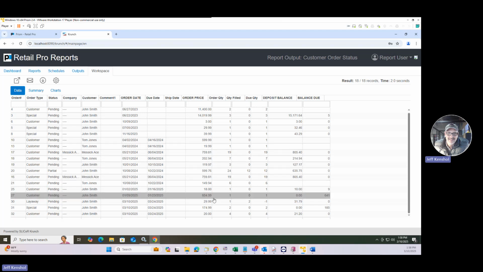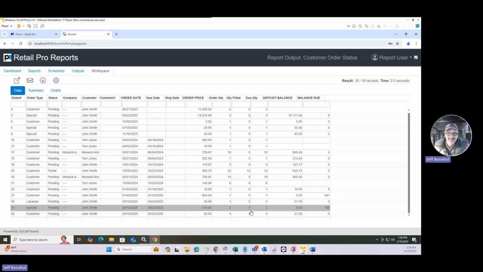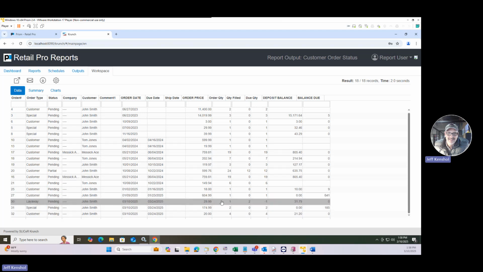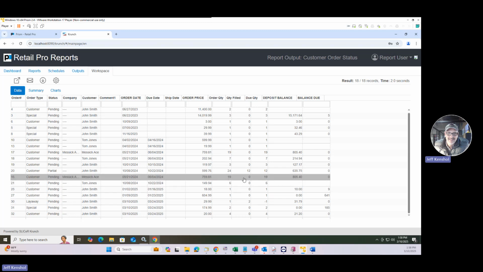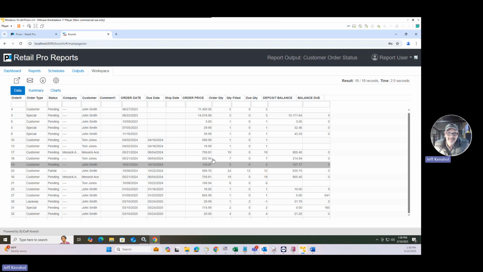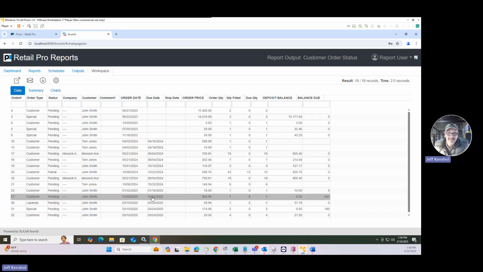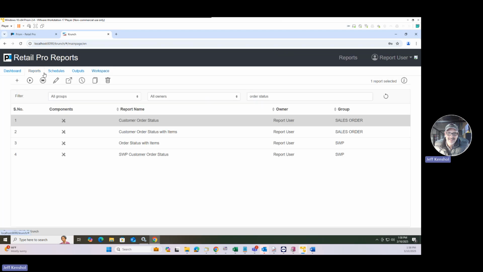This is at the transaction level, right? So quantity ordered, quantity filled. In this case here, we overfilled this order, the layaway. That's true, actually. That's the one we screwed up. So you can see where they've ordered something and it's still due. This is at the transaction level. This is the bird's eye view. Now let's go look at the other option.